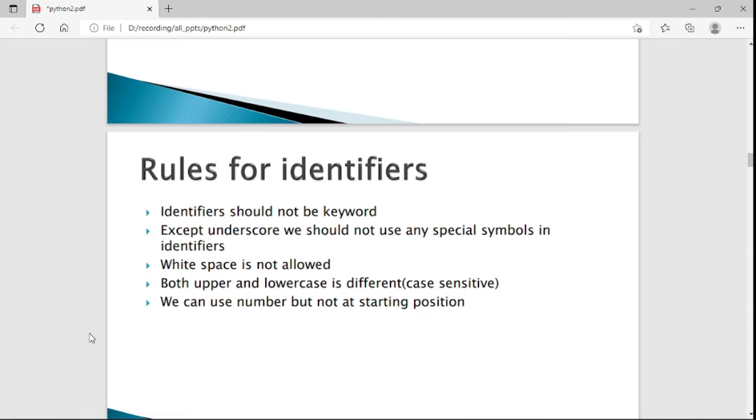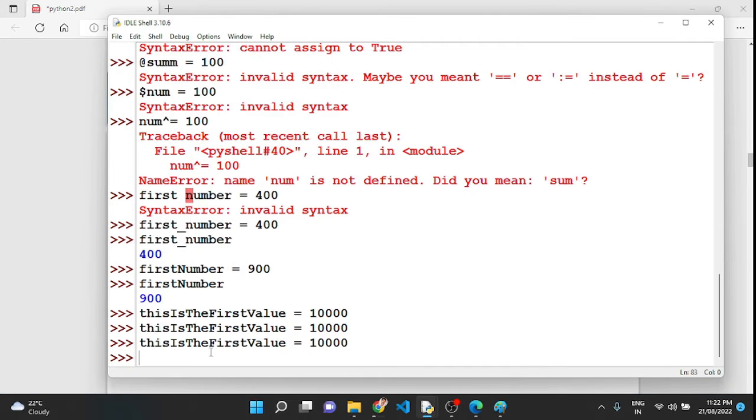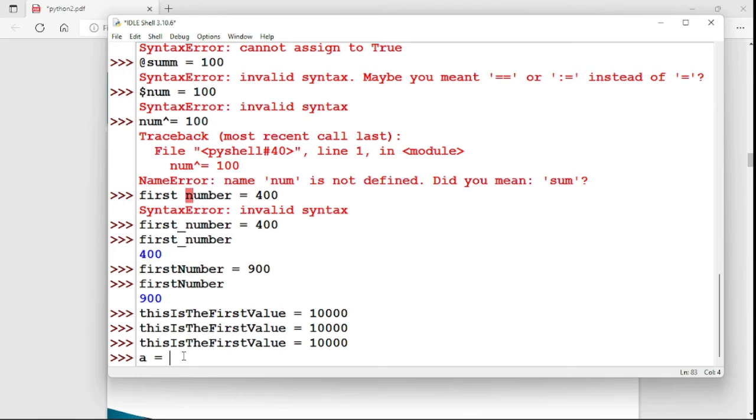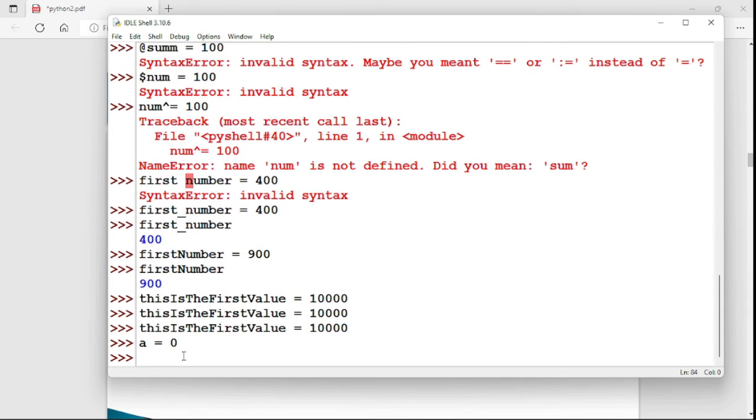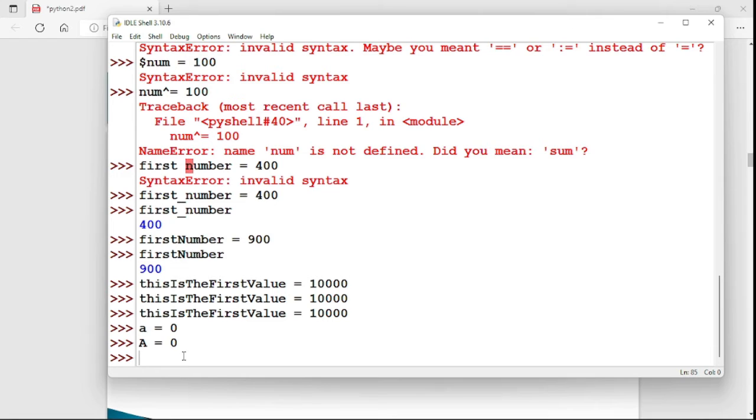So we have covered that we should not use any special characters or white space. Another thing is that uppercase and lowercase are different, which basically tells us that Python is a case sensitive language. What is case sensitive? If I use a equals 0 and capital A equals 0, both are different. That is called case sensitive. If it is the same, that is case insensitive.